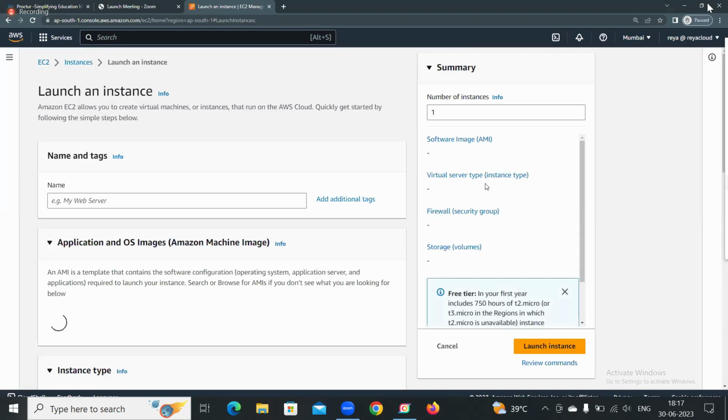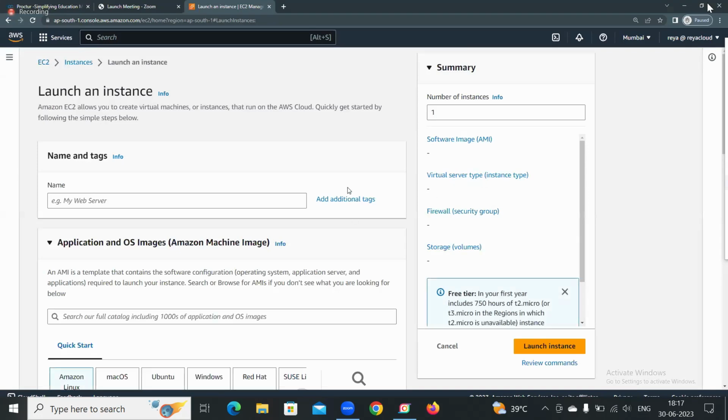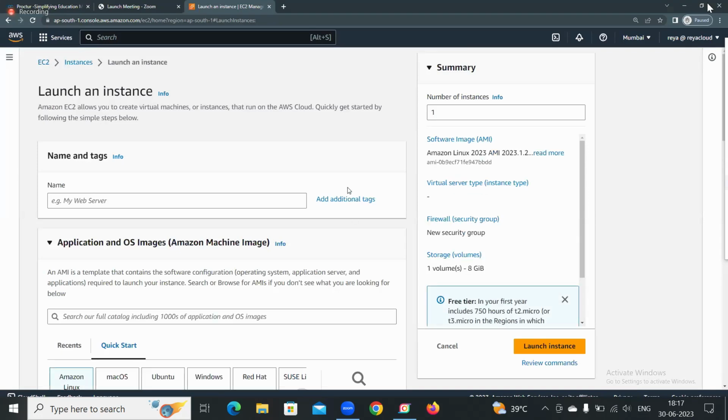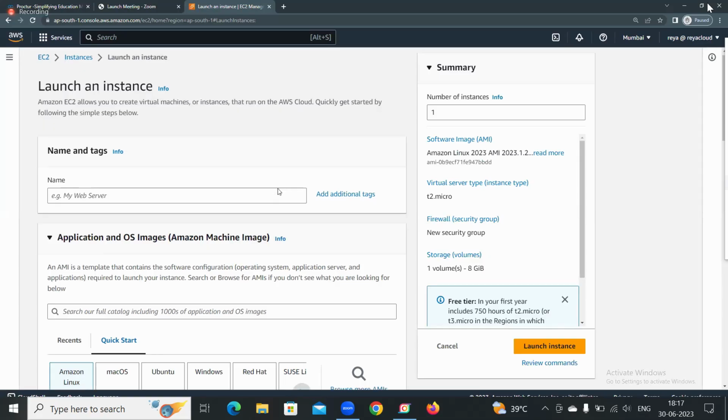How many steps are there to launch an EC2 instance? 7 steps. I told you that all these 7 steps are now combined into only one step. Everything is combined. So let us see what things we know.